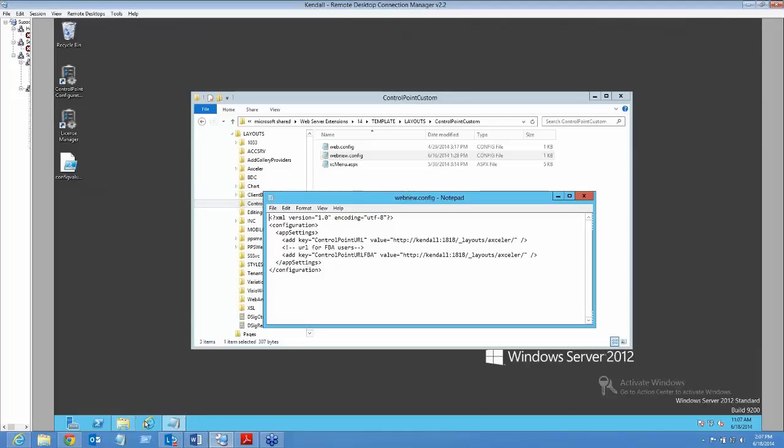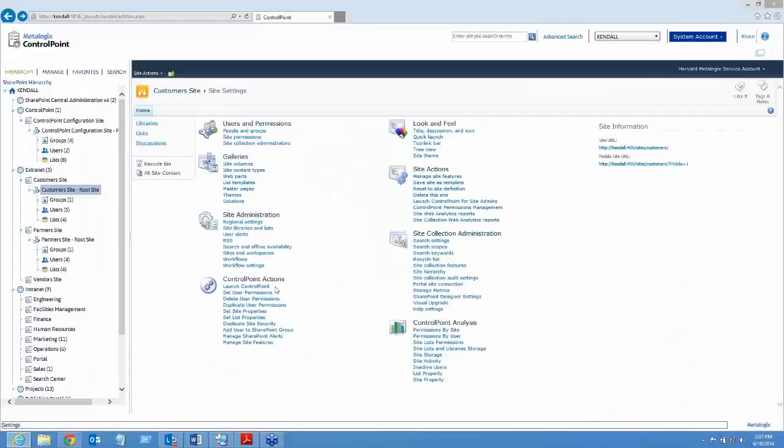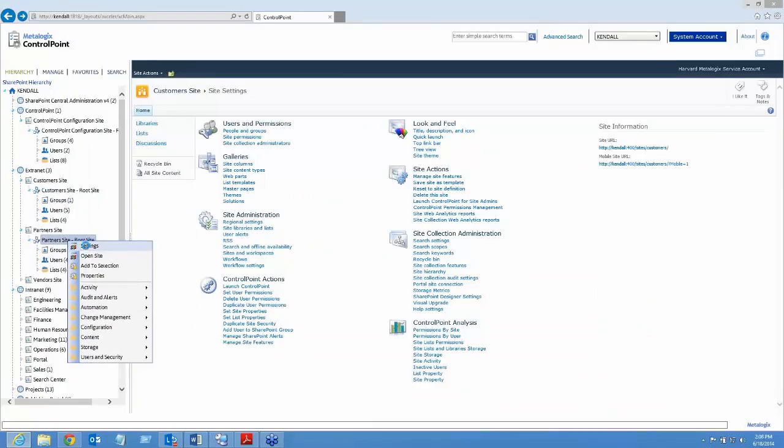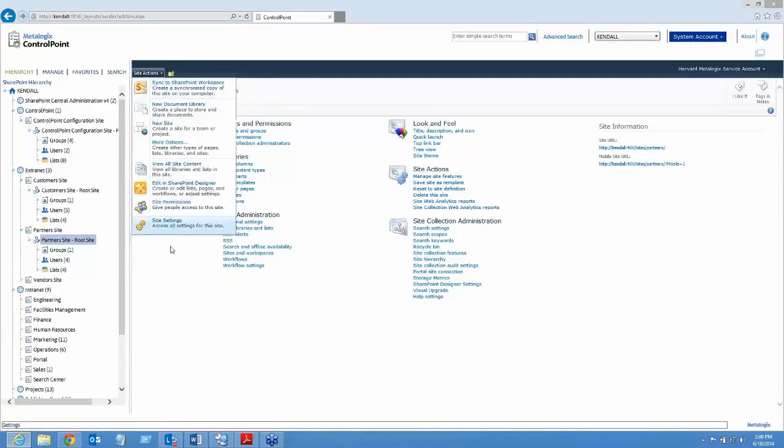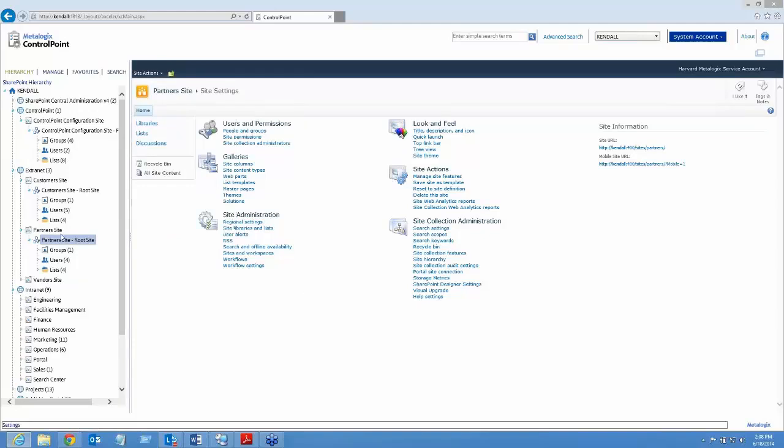So what you do is come back over to ControlPoint. All right, you see this one's already populated. Let's look at this partner's site. Go into settings, and they're not there. And they're not under site actions. So how do we do this? Well, we use ControlPoint. The features themselves are hidden features, so you really have to use ControlPoint to do it. So let's walk through that.